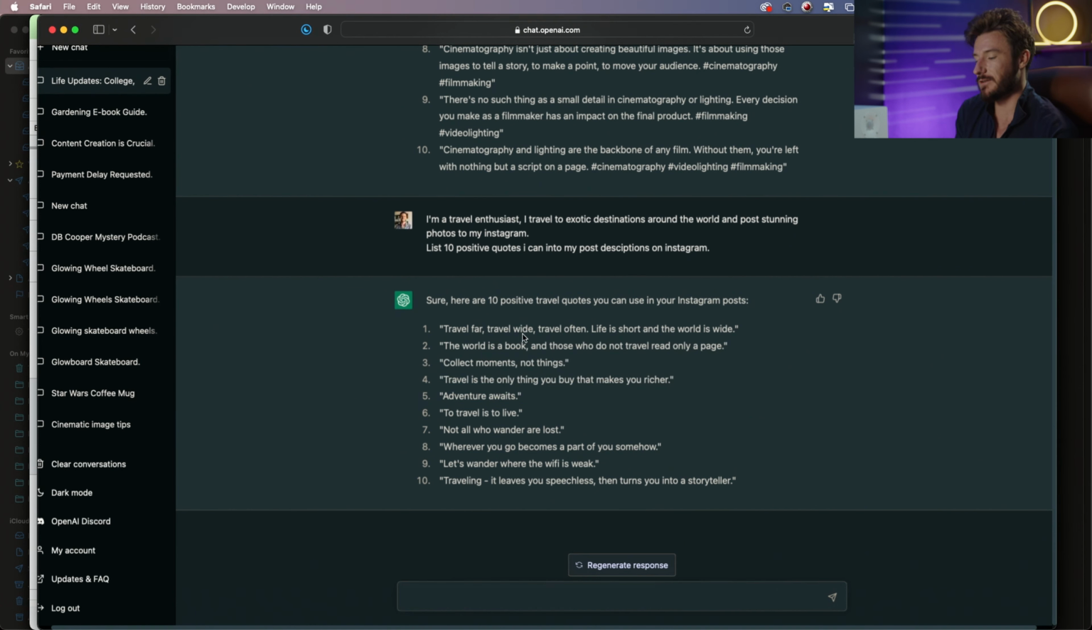You don't have to have it generate just text for you to use, but you can also pull quotes just like this from online.